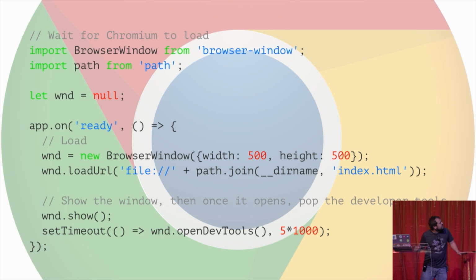This is confusing. In this syntax, I'm using the ES6 syntax. If that's a little confusing, don't worry about it. That part's not important. So we're going to import browser window and path. And when we're ready, we're going to create a new browser window and load a URL. Usually you load a file URL because you've shipped some of your content with the application. So we're just going to load an index file that's in the same directory as my script.